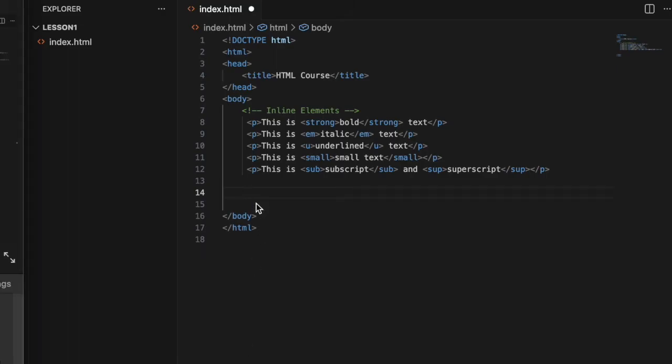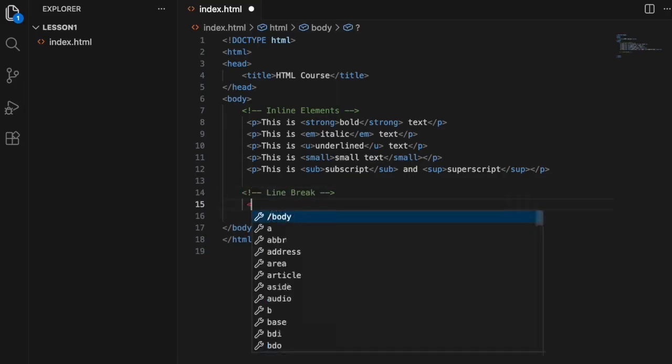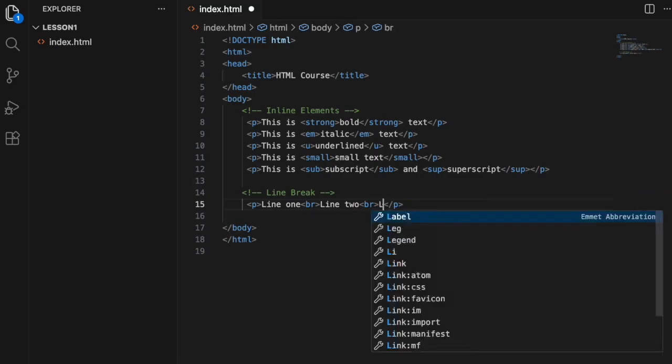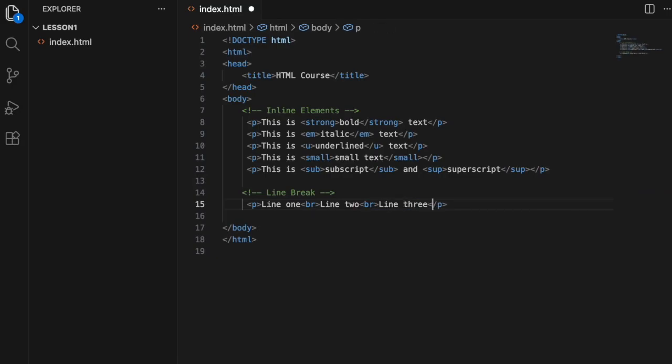In addition to these, the br element is used to insert a line break within text without starting a new paragraph. It is especially useful for formatting content such as poems, addresses, song lyrics, or any text that requires specific line spacing. The hr element, known as a horizontal rule, is used to create a horizontal line across the page.